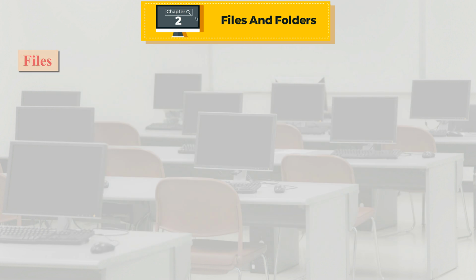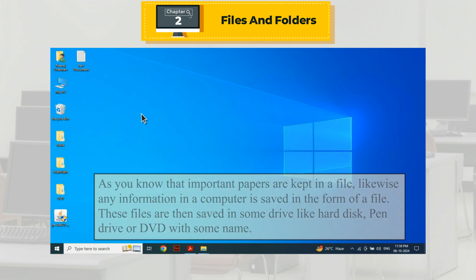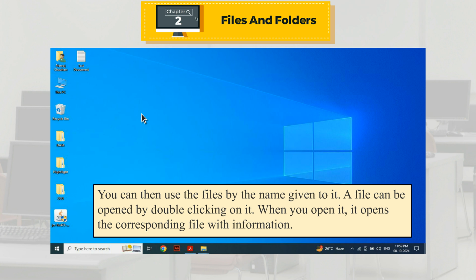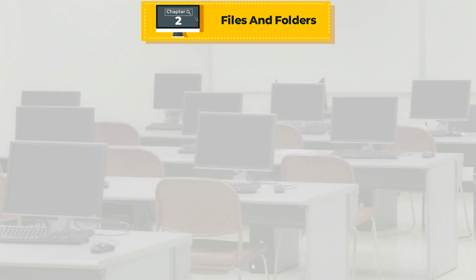Files. As you know that important papers are kept in a file, likewise any information in a computer is saved in the form of a file. These files are then saved in some drive like hard disk, pen drive or DVD with some name. You can then use the files by the name given to it. A file can be opened by double-clicking on it. When you open it, it opens the corresponding file with information.